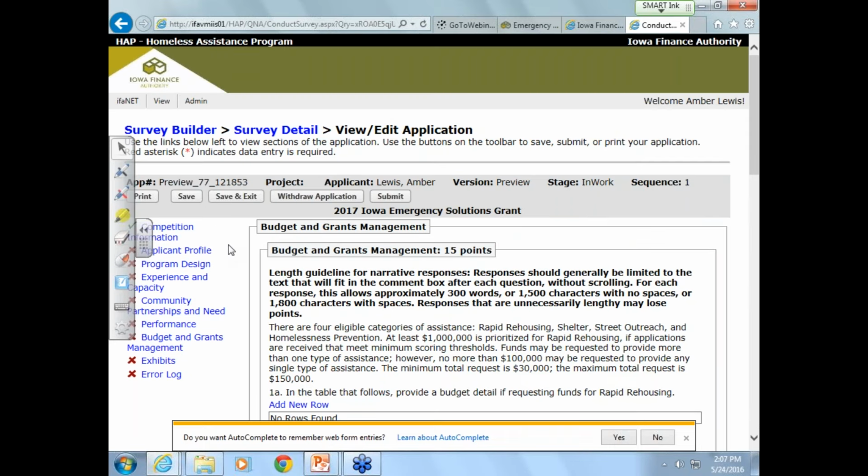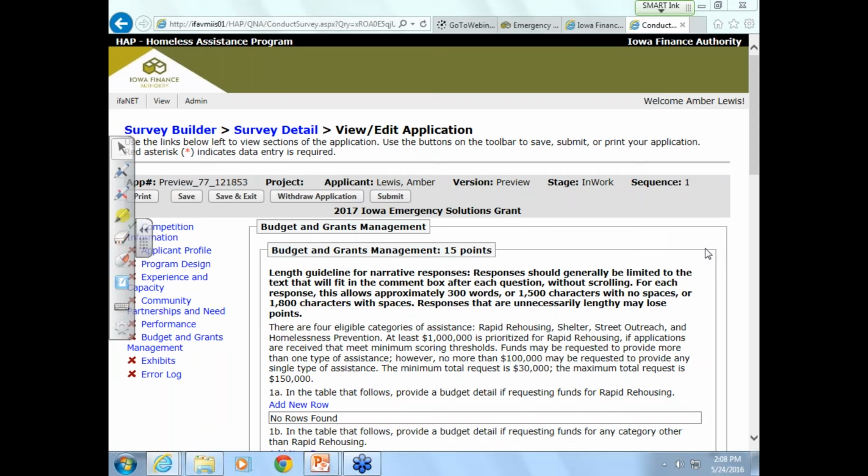So that's the basic application. Should look really similar to previous years. This is that print button. You can do that anytime. Save and exit, and then submit when you're all done, once all of these are green. So we will go back to our webinar one last time to see if anybody has submitted questions. Okay, oh, we did get a question here.